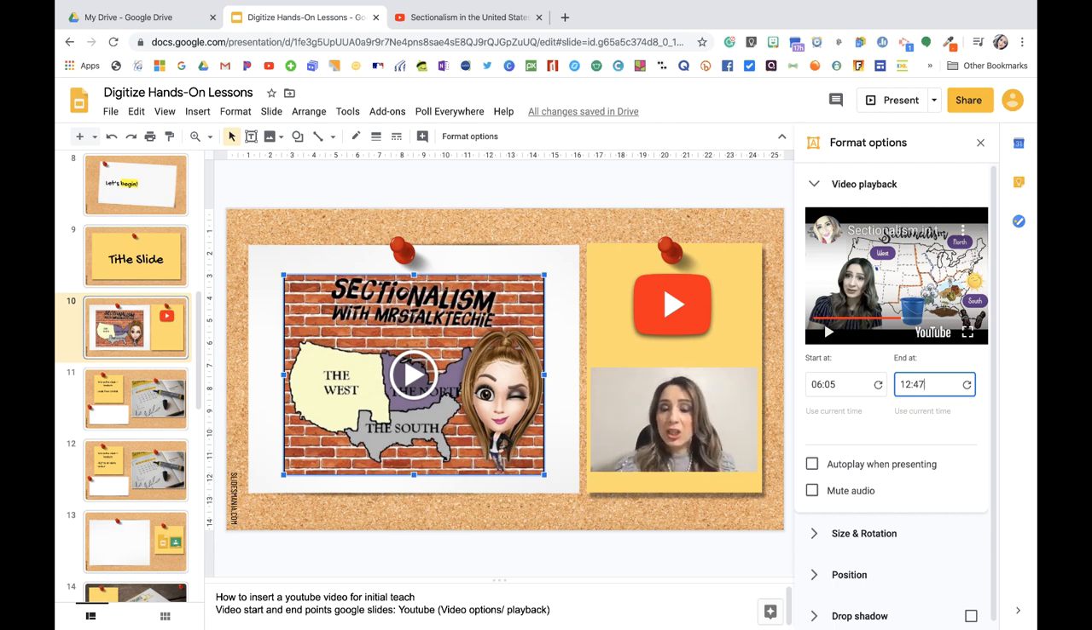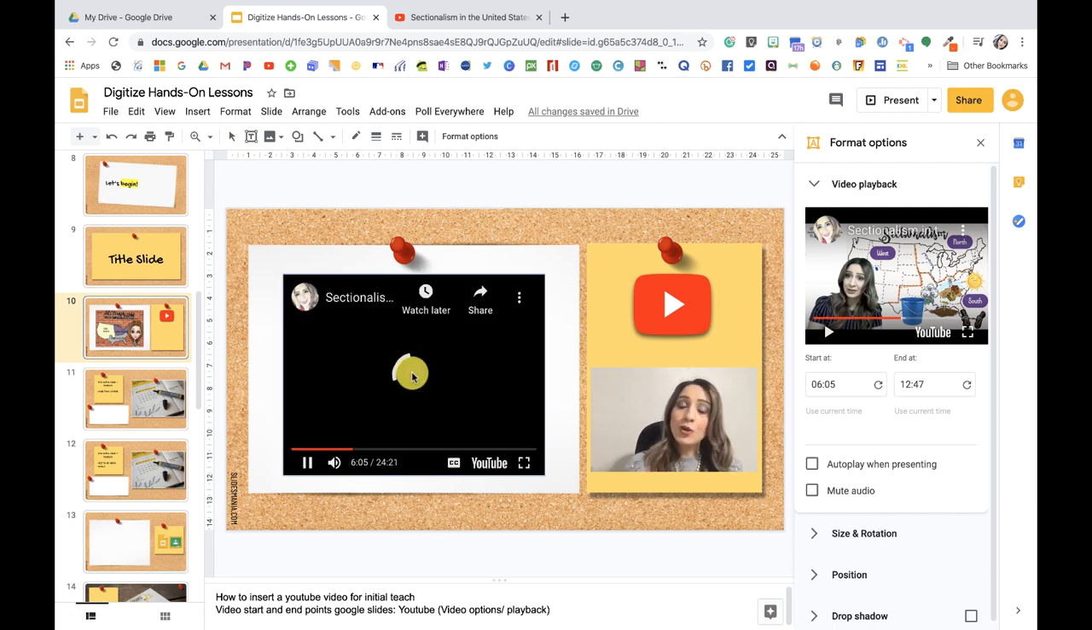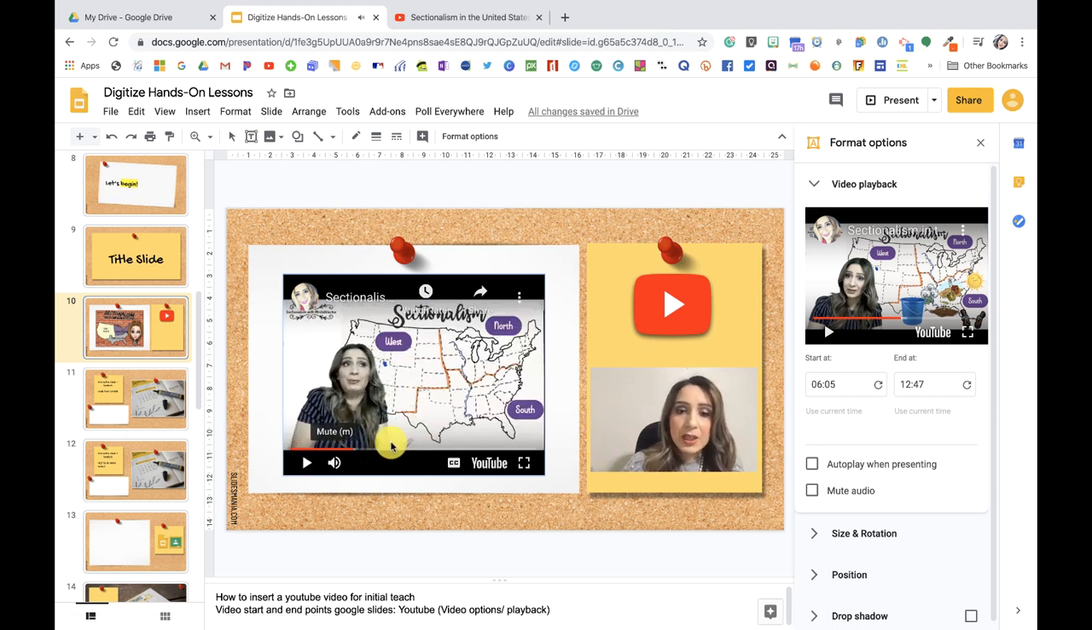In addition, because the kids are going to be using this as a working copy in Google Classroom, you're not going to put autoplay when presenting, because they're not going to be in presentation mode. They themselves are going to have to play it here. So you might want to put a little note that says, click on the YouTube video to watch it, so that they know what to do. So anyways, that is how you add and insert this YouTube video, guys.